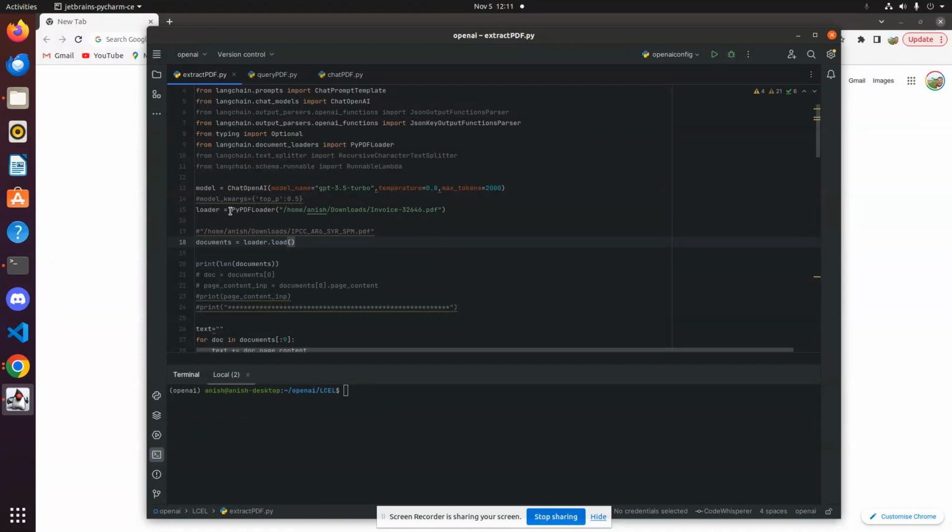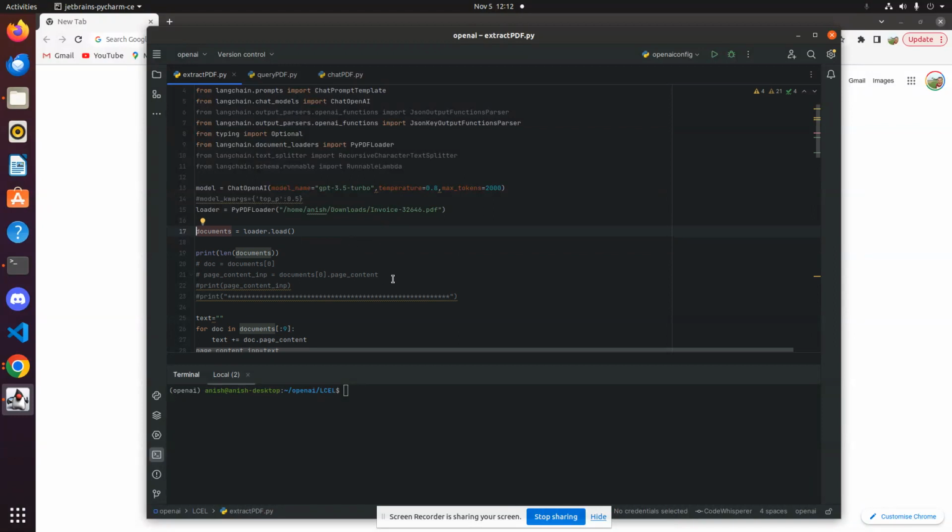And for that, we'll use the LangChain PyPDF loader from LangChain document loaders. Because here we are using a PDF document, this is an invoice document. All we do is loader equal to PyPDF loader, give the path to the document. This can be ignored for the time being. The model is not going to be useful now. And we say documents equal to loader.load.